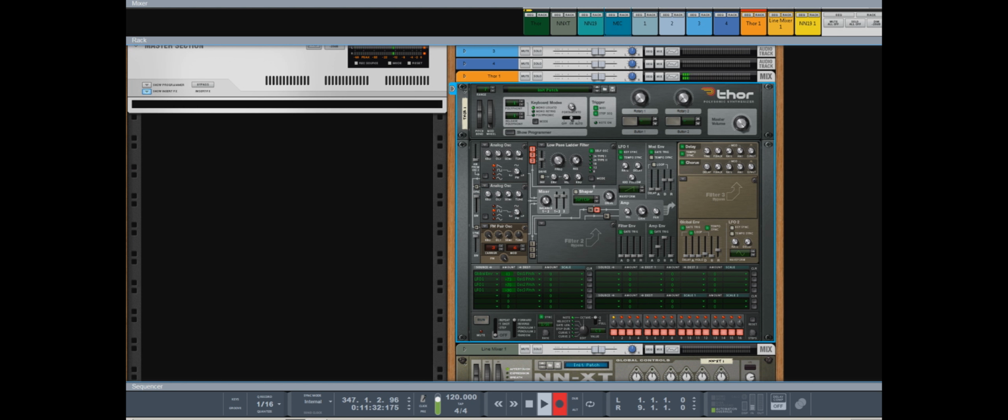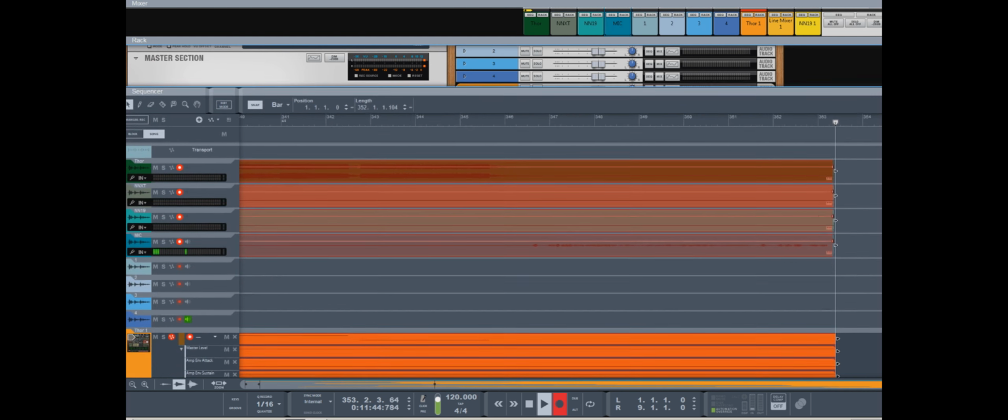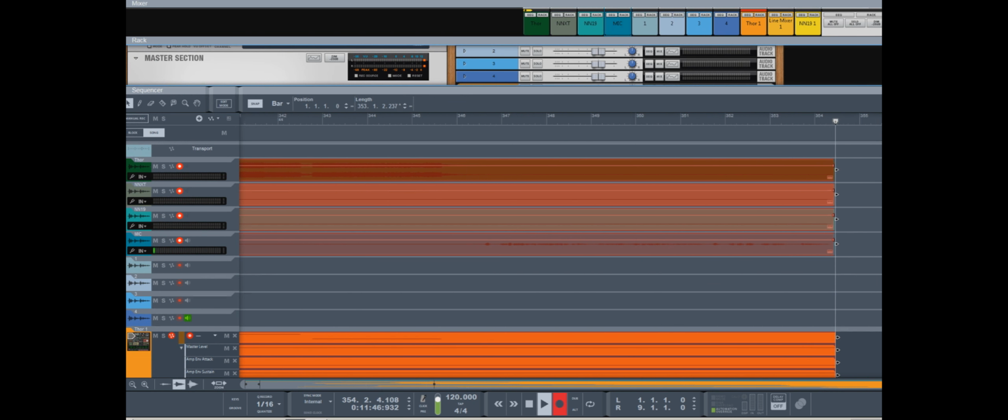All right, so we've got some ideas of synthesis. Again, this isn't to make fantastic transition sounds. It's to show you some of the ideas that you can do with synthesis alone. All right, so let's get out of Thor and move into our NNXT.